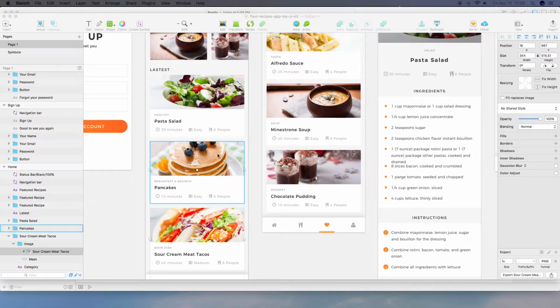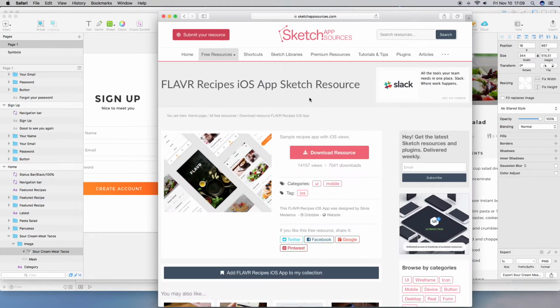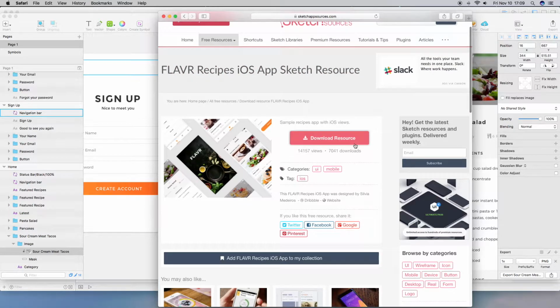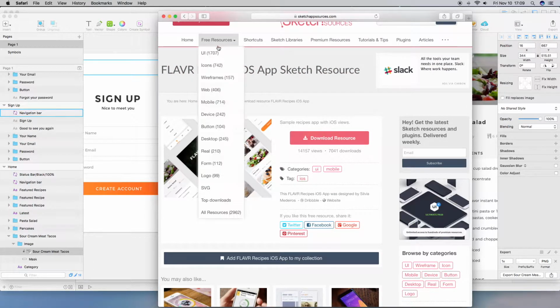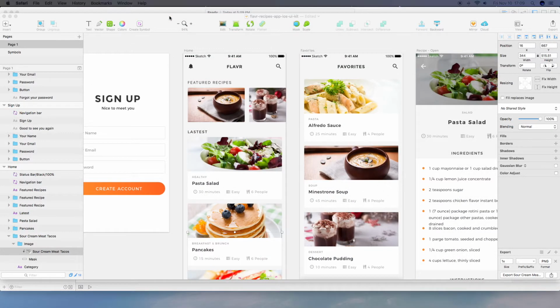So you can find this template or iOS kit here on Sketch app resources. I have Sketch, I believe this is three or four. I can't remember which version it is. It's the newest one. But basically, if you go here, you can actually download this kit for free. So this is what I'm going to be basing this tutorial on, or actually this and the following ones.